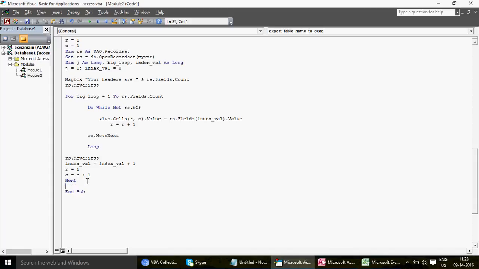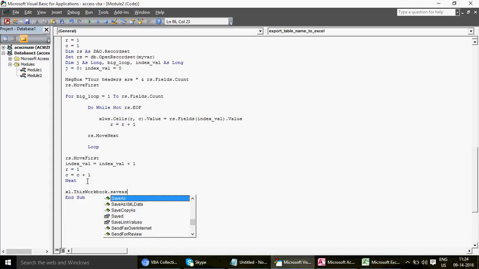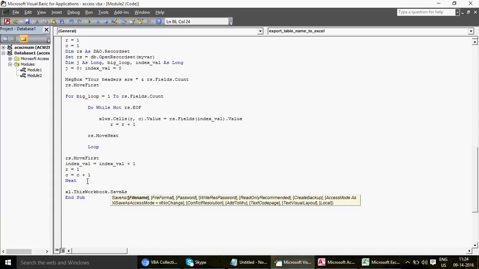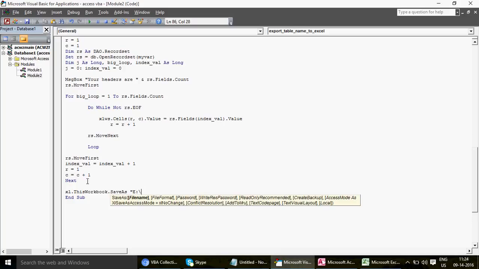So the next thing I want to do is I will simply save this file, which is excel dot, I think you can do it simply, save as, this workbook dot save as. Okay, now which name do you want to keep? So I'm going to save it in my E drive, and I'm going to write a name which is the name of my table, right?